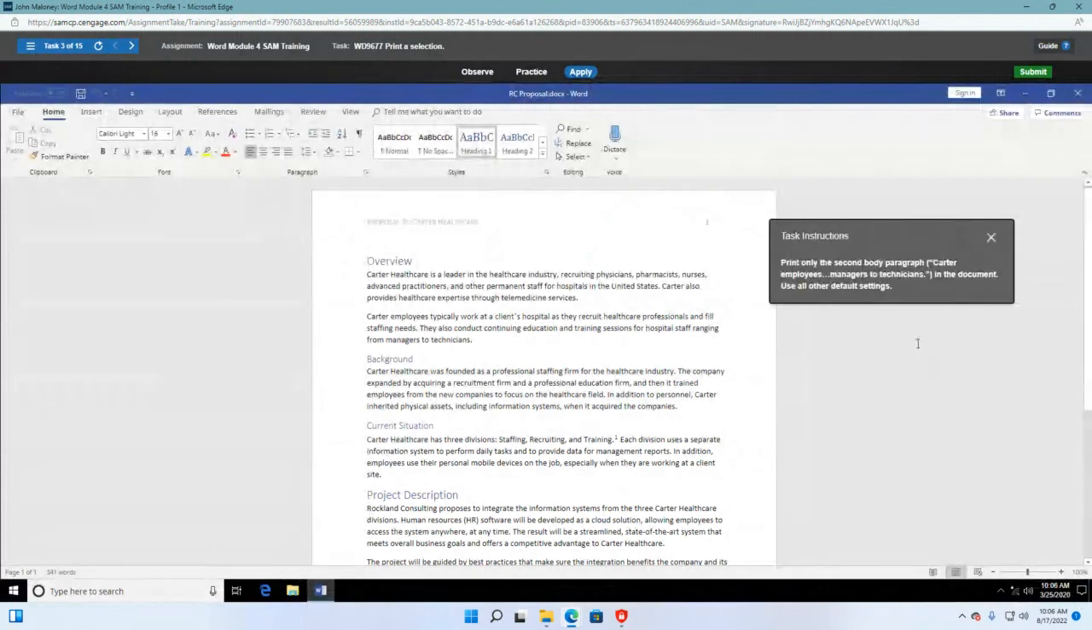All right. Number 3. Print only the second body paragraph. So it starts with Carter employees. So that's this one, and it goes to managers to technicians. So in other words, they want me to print this. So if you only want to print a certain section, you have to select it. So select it. And again, I did it that way, but watch. If I double click 3 times, it selects the entire line, but if that line is a paragraph, it selects the entire paragraph. Or click to the left of the C with your left mouse button and make sure you get the period, but make sure you don't get anything beyond the period. So get the period, so it's selected, and they're saying print.